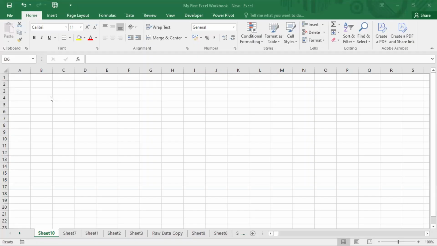Hey guys, welcome back. Today we are going to learn how to copy and paste in Excel, and the various ways in which you can paste particular data in Excel. There are various ways in which you can do it, and there are various methods of pasting data as well. So we'll go through the entire structure of copying and pasting data in Excel.